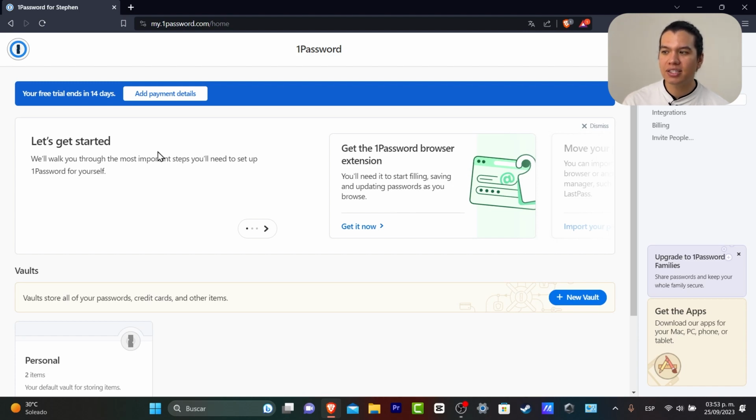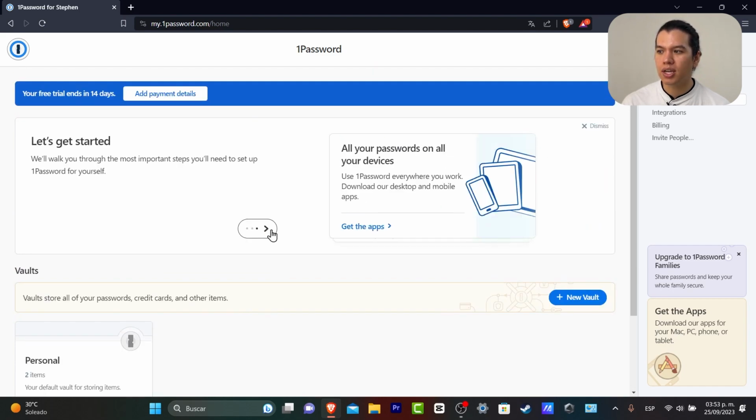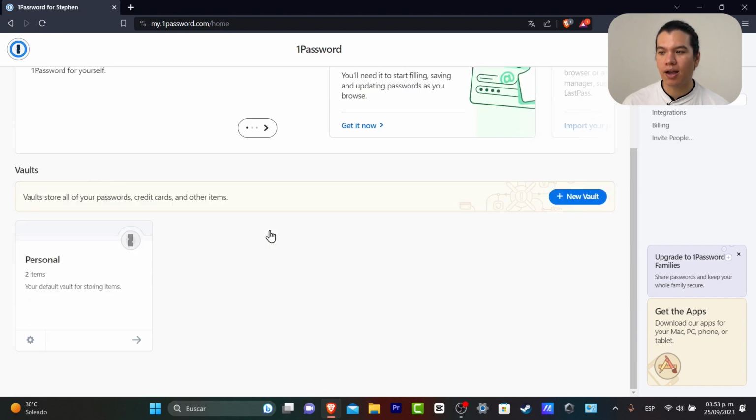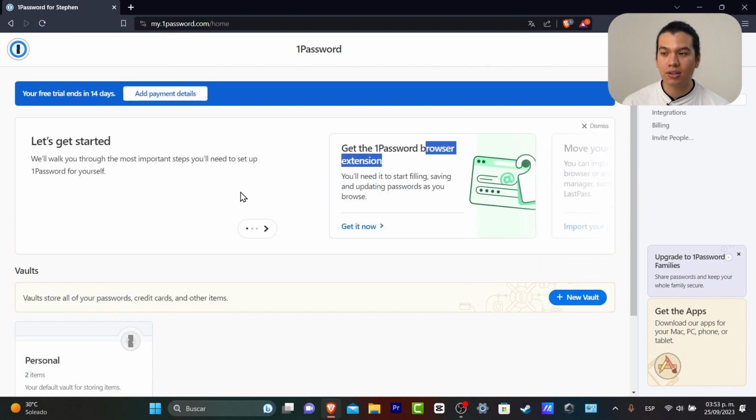So we have now the get started, get the passcode, the browser extension. I'm going to move on to the next one. It says move all your passcodes onto all your devices. We have the browsing here, the personal files, and I believe that will be it.